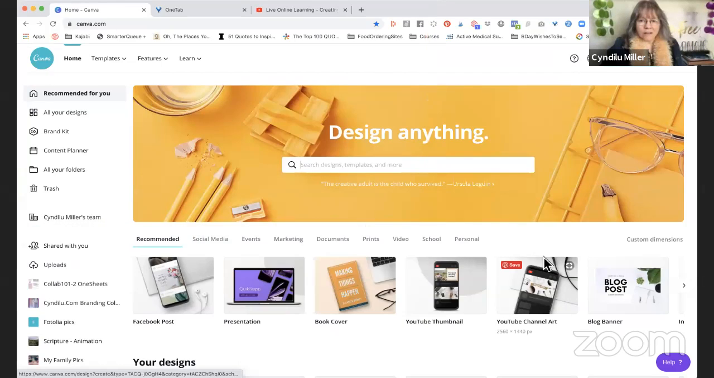Now we're going to go and create that background. So here we go. I'm going into a new tab. I'm going to go into Canva. I need to share my screen or you won't see any of this. Yep, here we go. Share screen. And there we are.